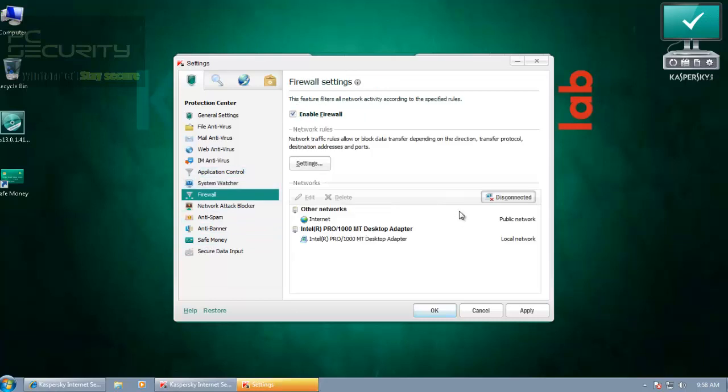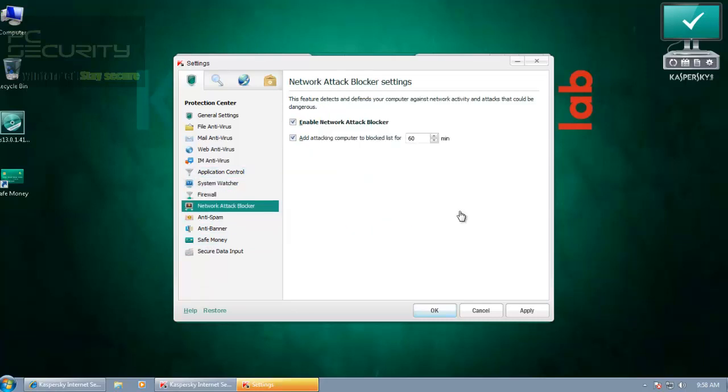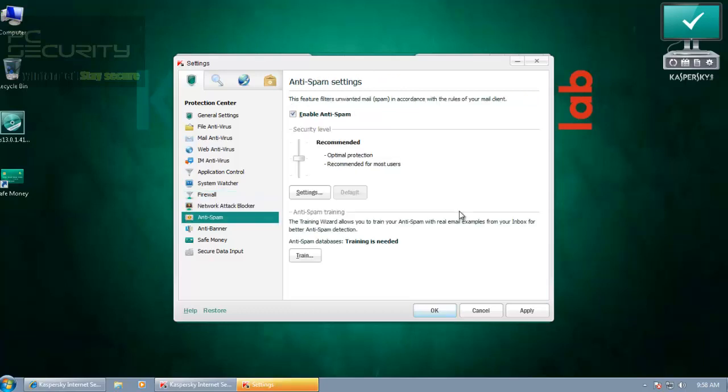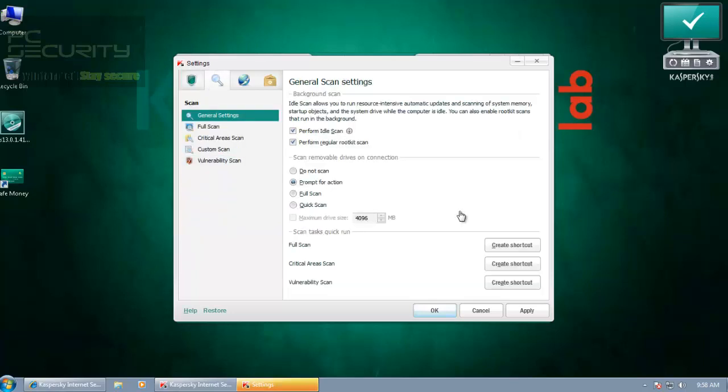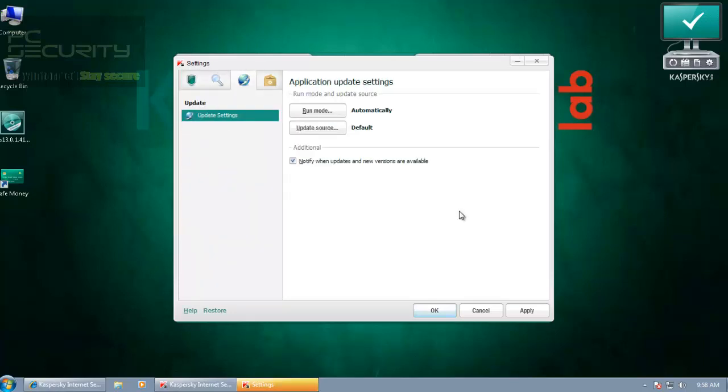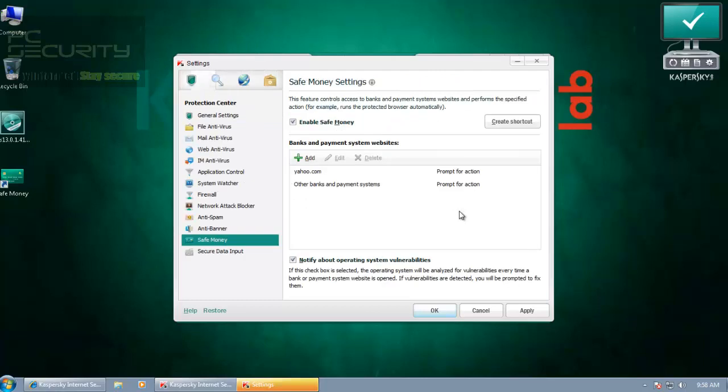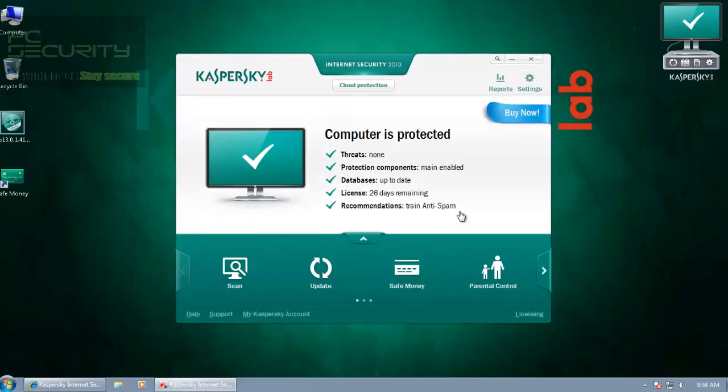You've got a firewall, which is really decent, and a network attack blocker might be handy. Anti-spam, anti-banner, safe money, so that's the basic stuff. Now, Kaspersky always had these features. It's nothing new, but I think the implementation has improved quite a bit. So we'll see how the zero-day module responds this time.